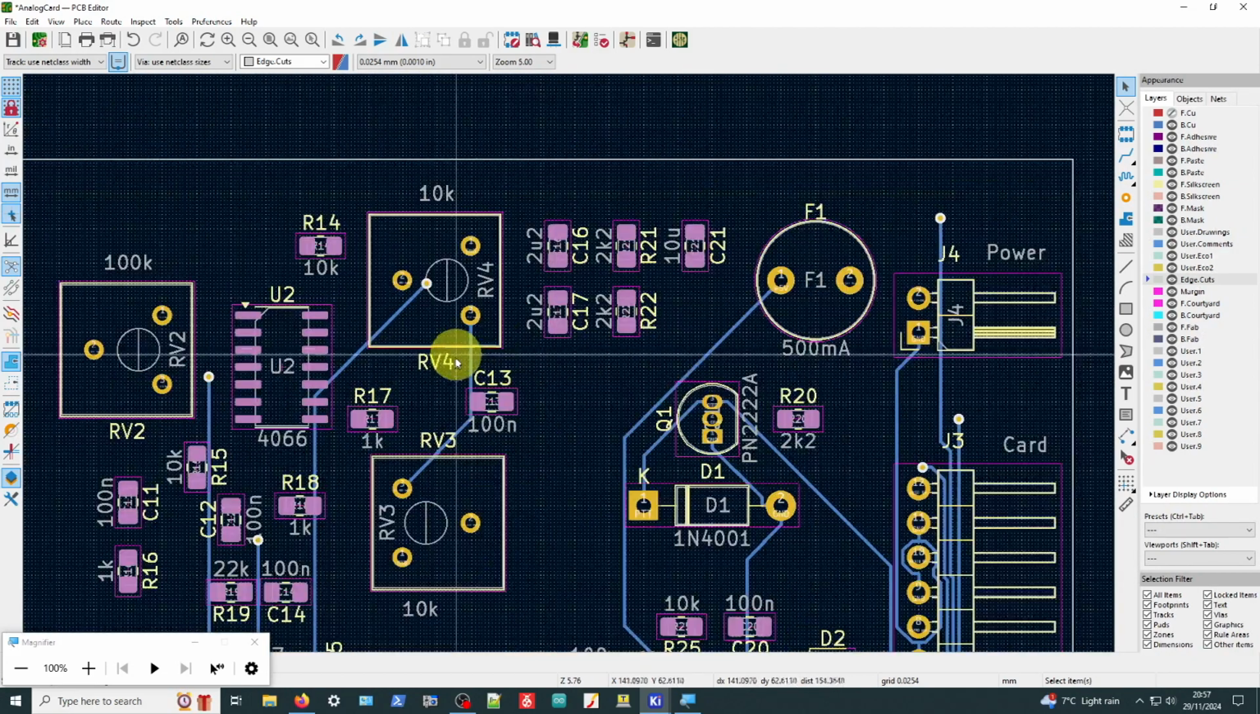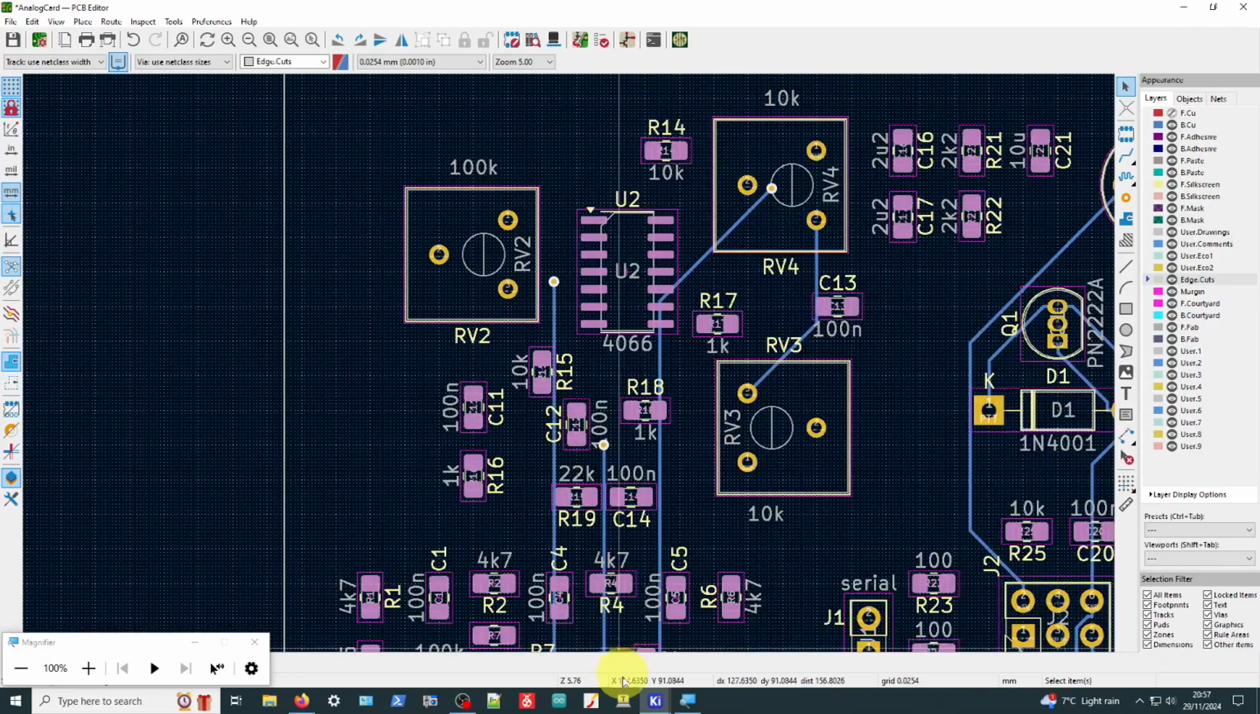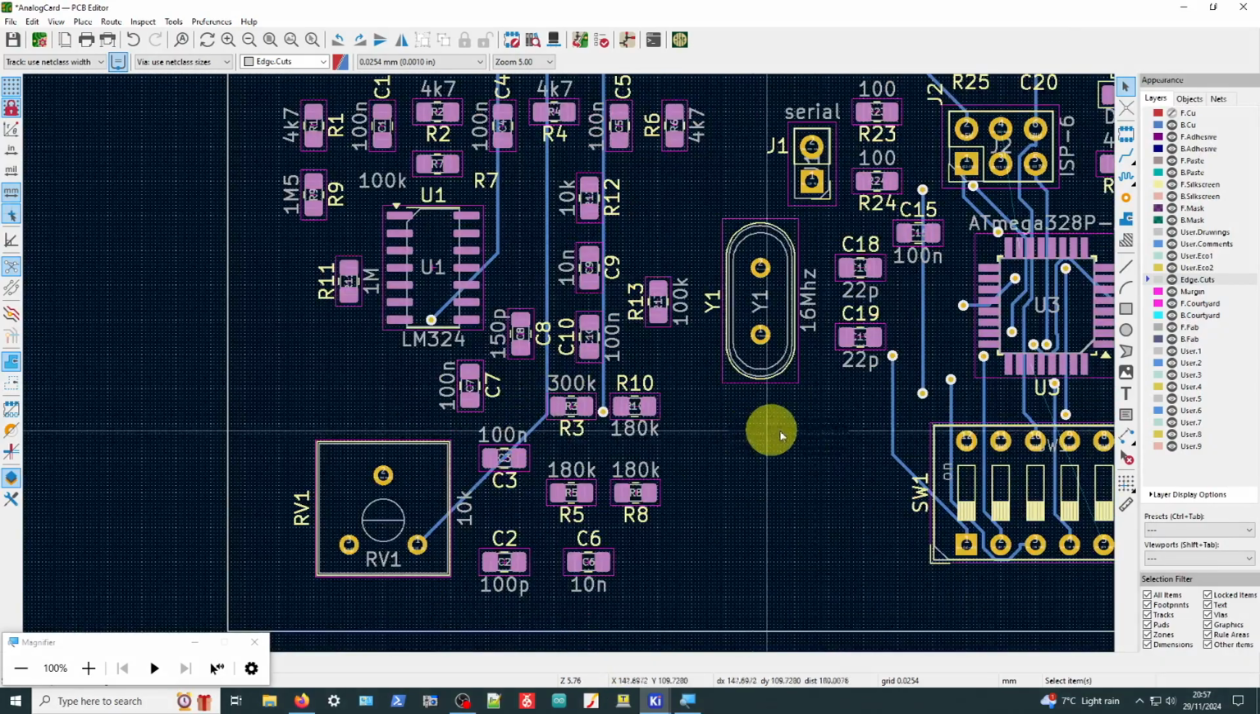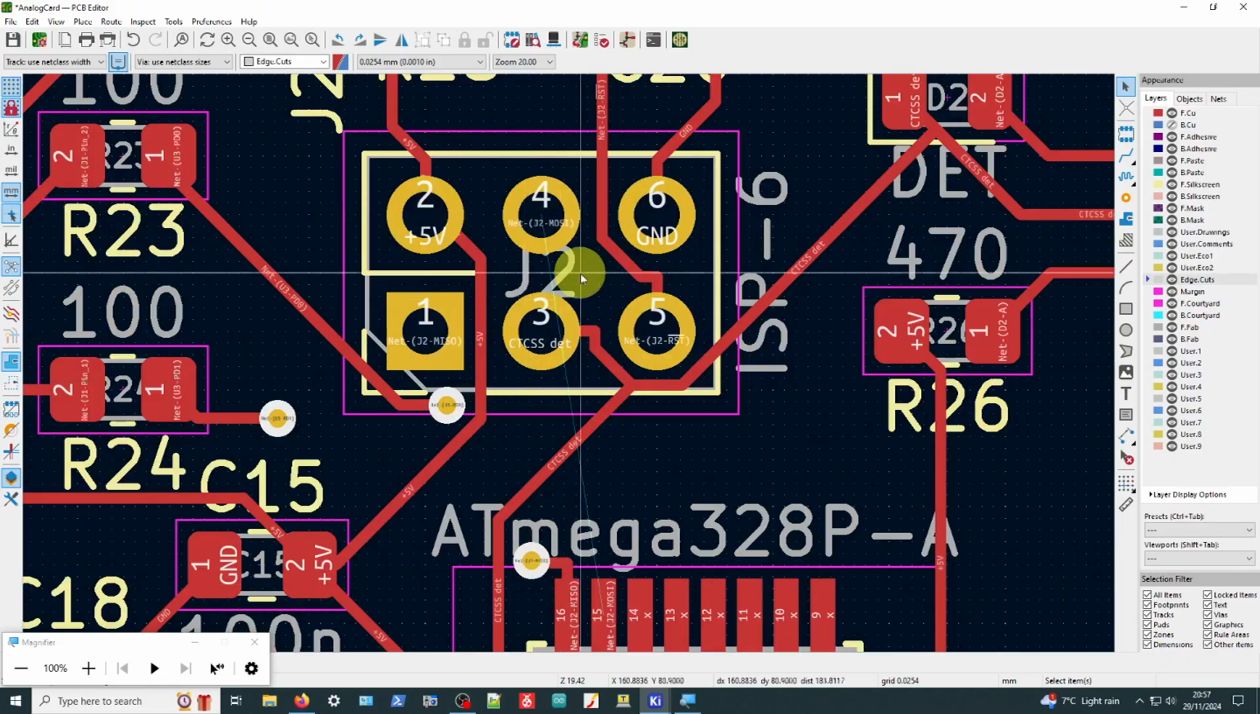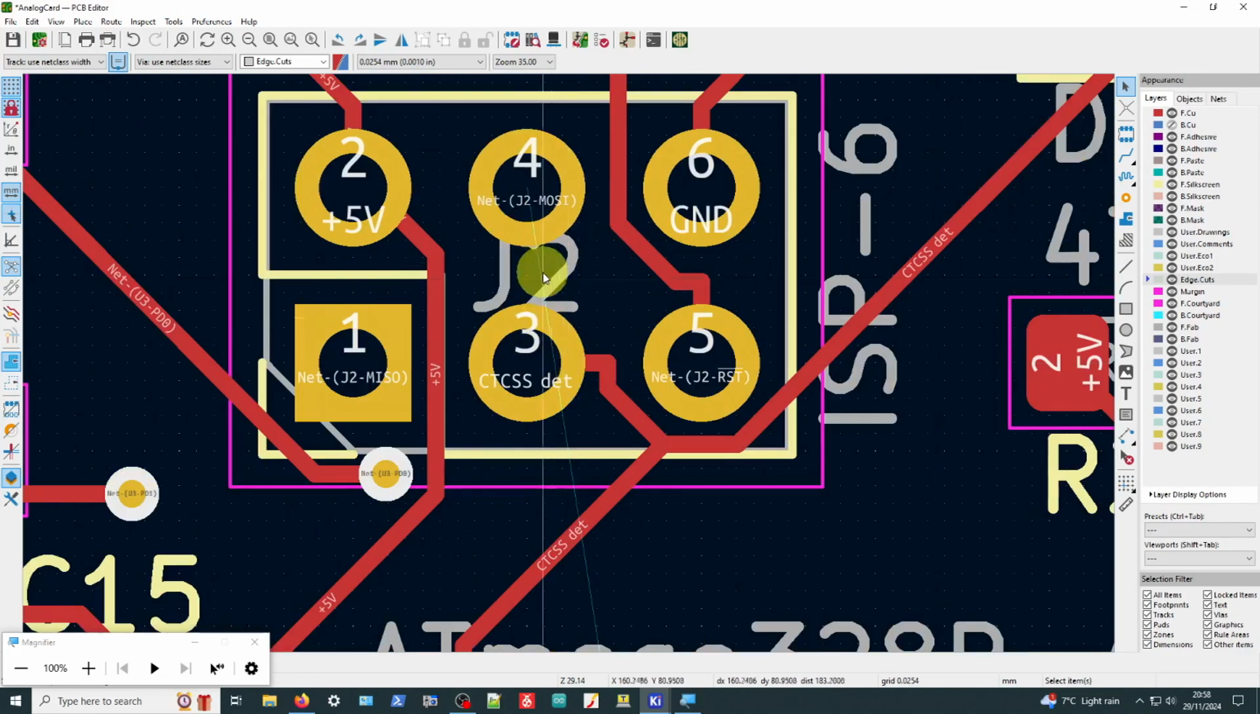You end up going around the whole thing and just having a quick look, making sure there's nothing obviously silly. We actually have a track that hasn't connected. There must have been a failure. I've just realized something. That pin there is not connected. You see how you can still see the rat line?